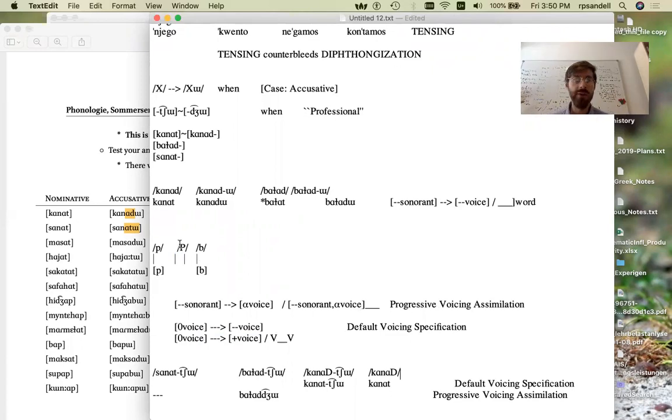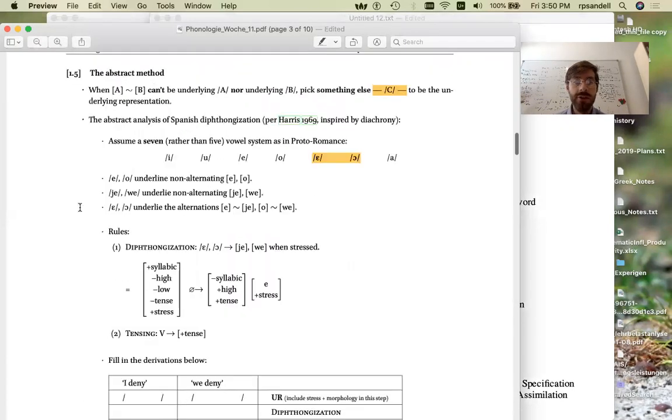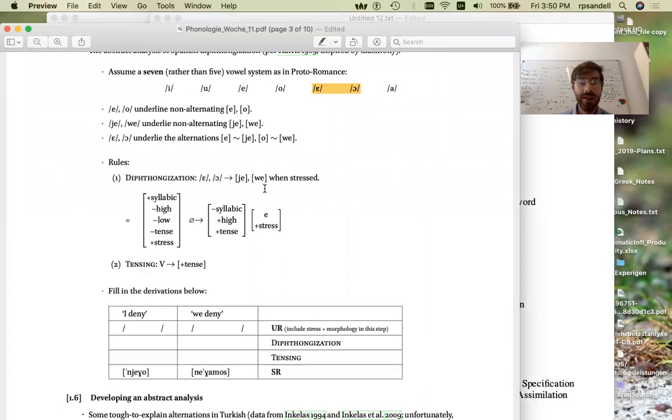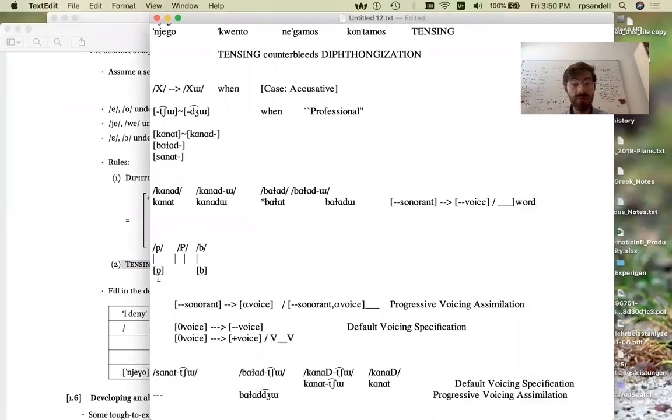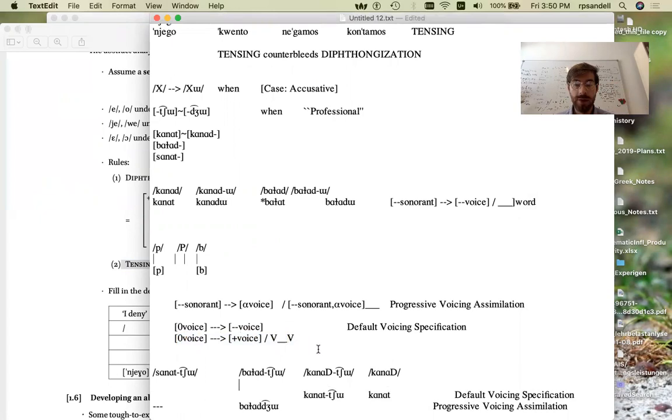And just as was the case in the Spanish abstract analysis, where diphthongization needed to apply before tensing, because the tensing rule has no environment for application, it will target any vowel whatsoever. Here, similarly, the more specific rule needs to apply first. We'll call our rule intervocalic voicing.